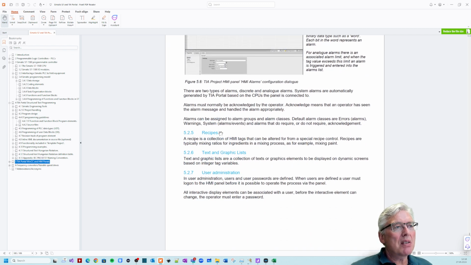You can have recipes, text and graphics lists. These are kind of nice. Text lists are useful because your automation device, the PLC, can't read text. It doesn't know text, but it knows numbers. So we can say that 0 is okay, and at 1 you display the text: this is a serious fault, and a 2, this is not a serious fault, and a 3, you can go home because the fault is not serious at all.